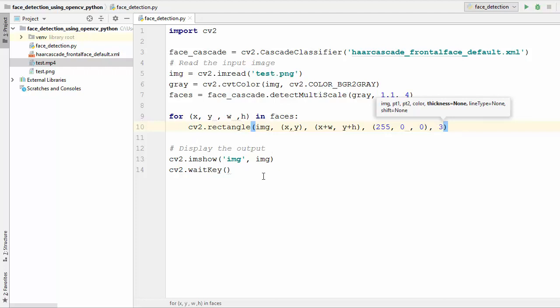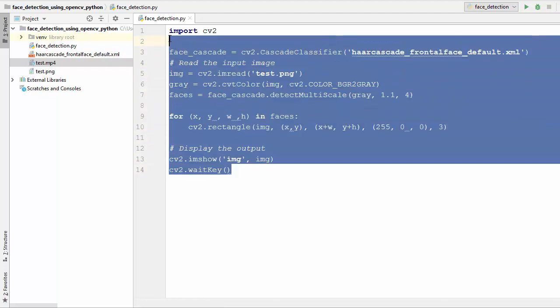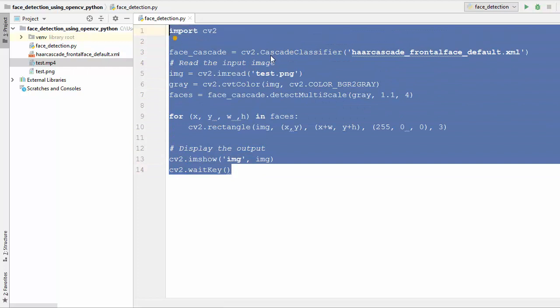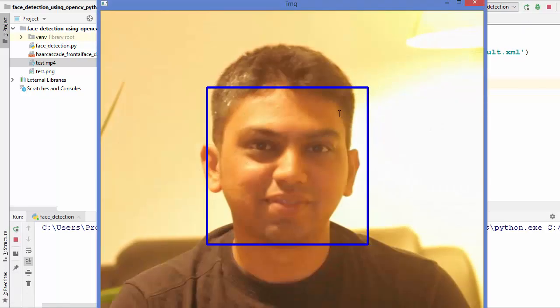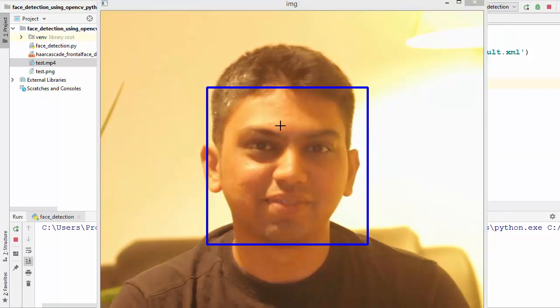That's it. So it's this simple to detect faces inside the images using Haar Cascade classifiers. Now I'm going to run this code and let's see what happens. So you can see this is the face. This is how you can detect the face or multiple faces inside an image.